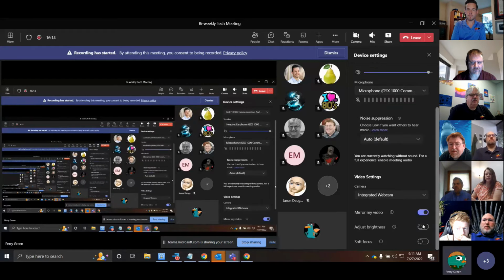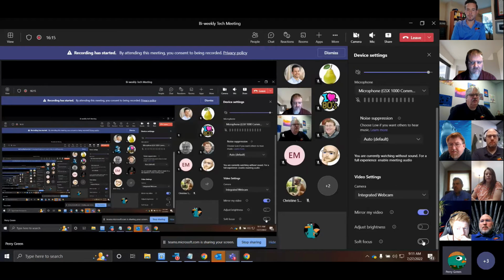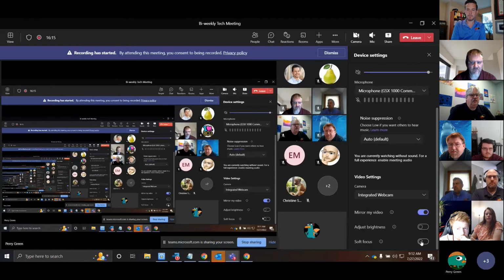And then down at the bottom here is the toggle for soft focus. Okay.